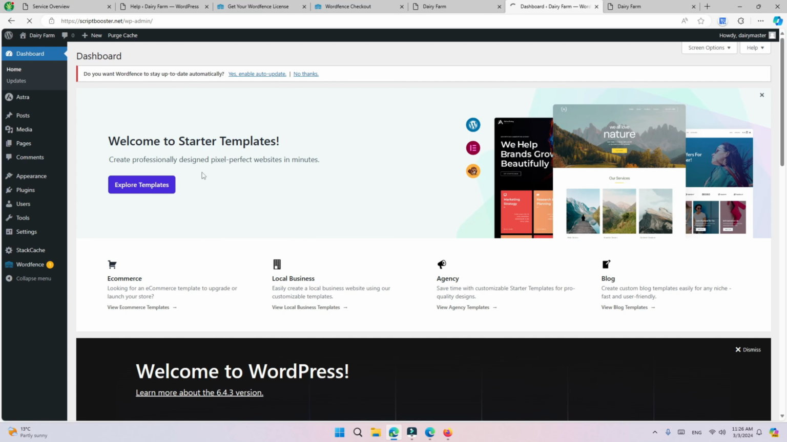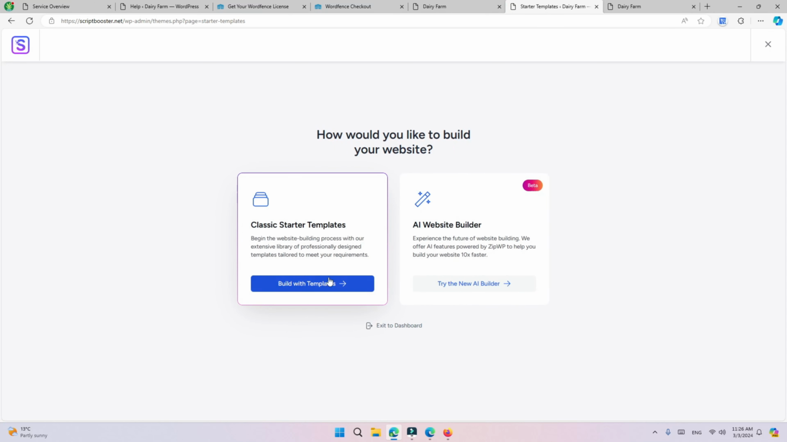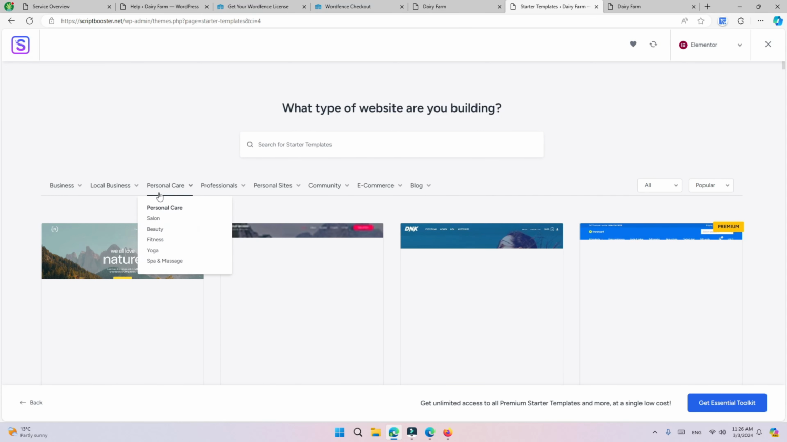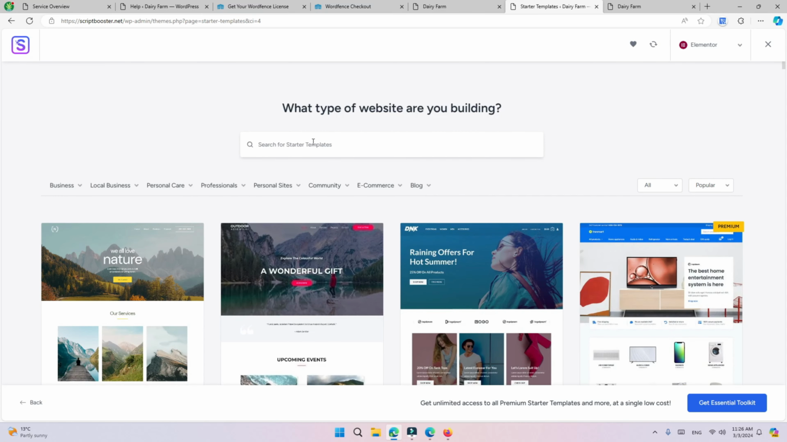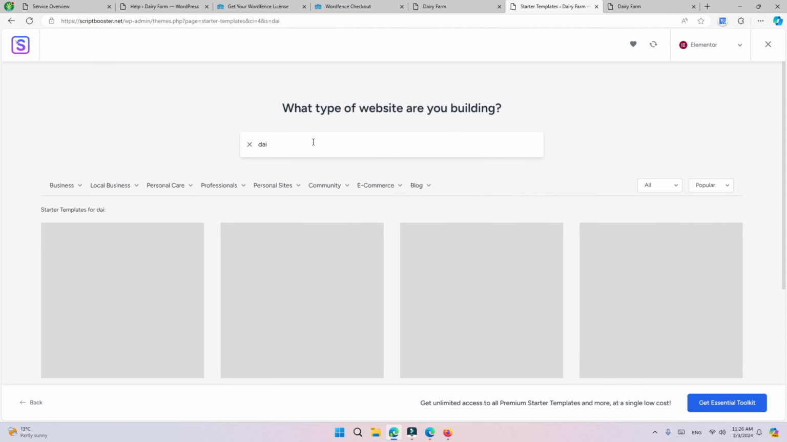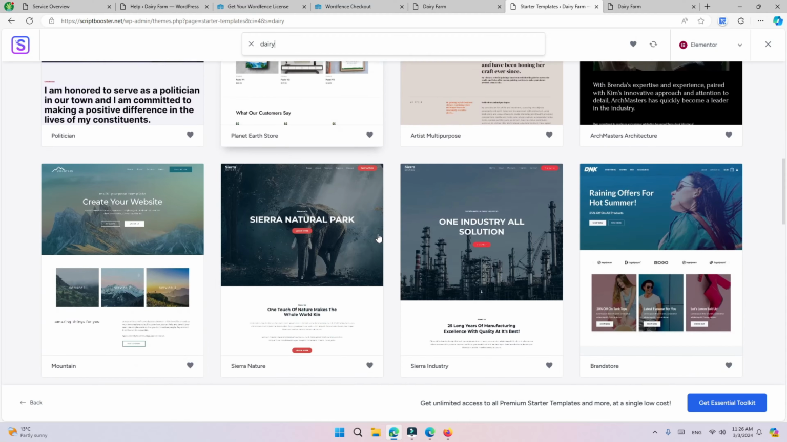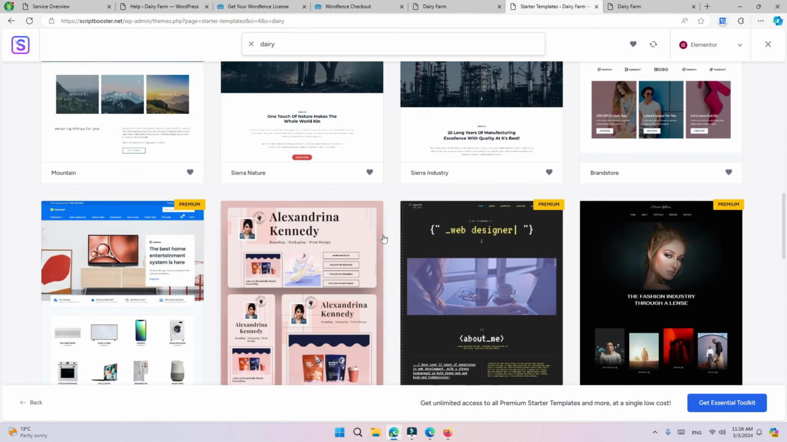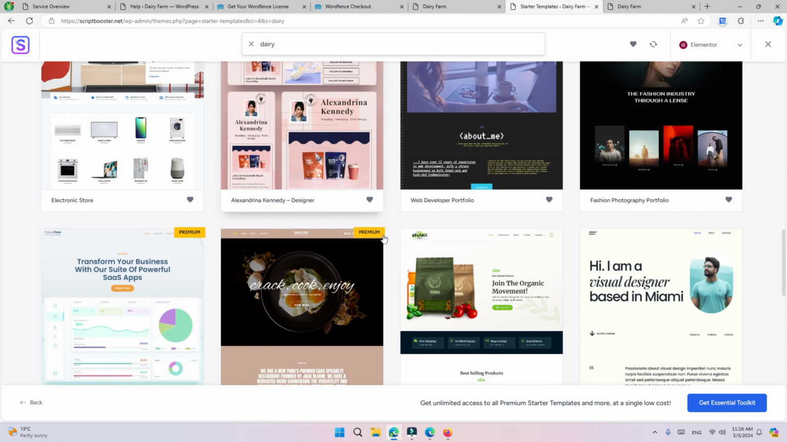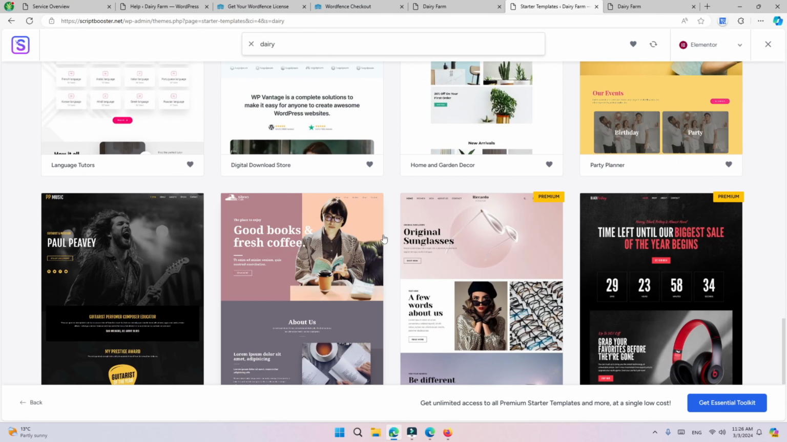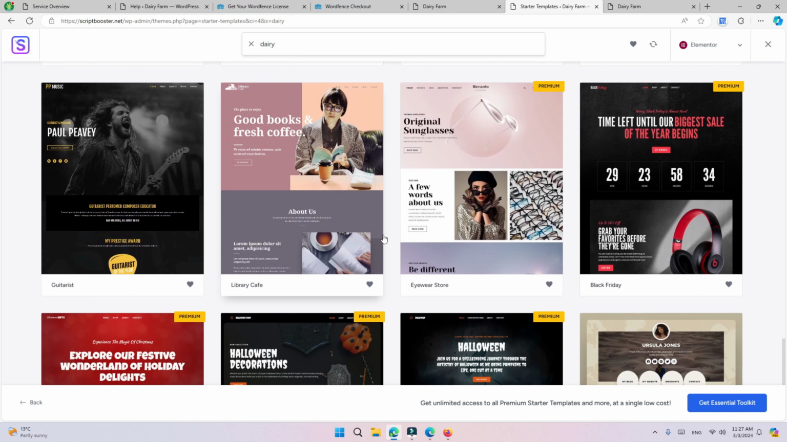So welcome to the starter template. Now you will click Explore Templates and it will start this page over here. Now choose this option and then choose Elementor, and from here you can see the themes. I wanted to find something related to dairy milk, but I didn't find it. So now I'm going to use this organic one. There are many templates which you can choose.